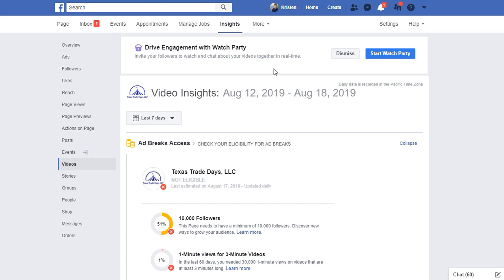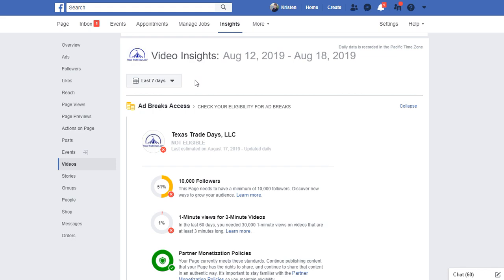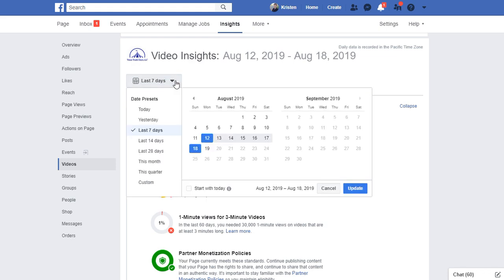Then it gives you another tip up here. You can always dismiss them, but it gives you little tips to drive engagement with Watch Party, to invite your followers to watch and chat about your videos together in real time. And then these are video insights. It defaults to the last 7 days. You can always change that by clicking on it.